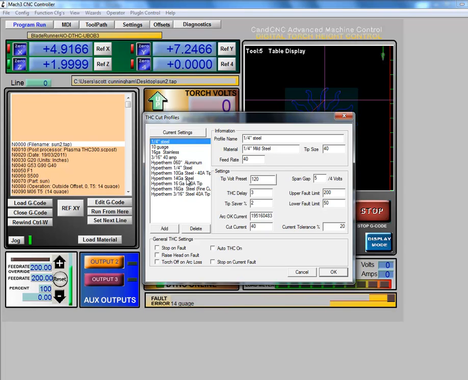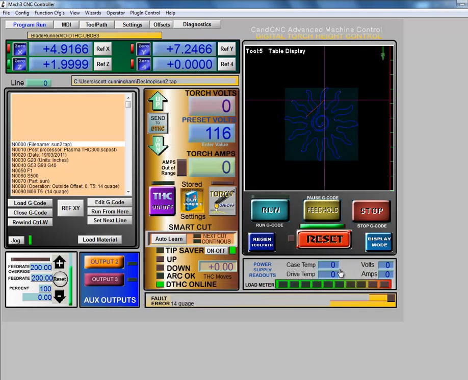So we're going to go with this quarter inch. I'm going to change this to 115, and otherwise it looks good. So now I'm all set. Now I'm ready to cut.